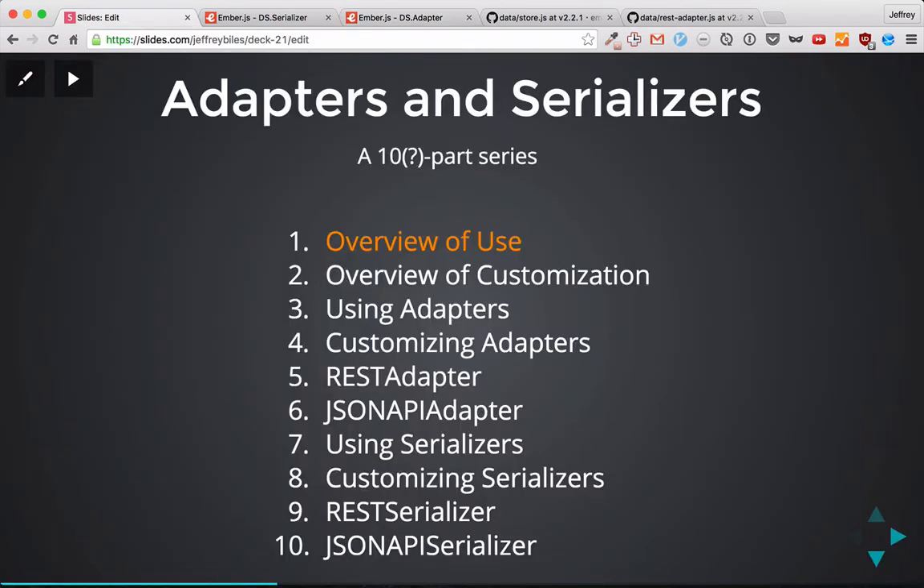So this has been the first part in this series, showing how to use adapters and serializers. We'll get into a lot more detail on this later. In the next episode, we're going to be showing how to customize these, the basics of what we can change and how that works. I'll see you then.